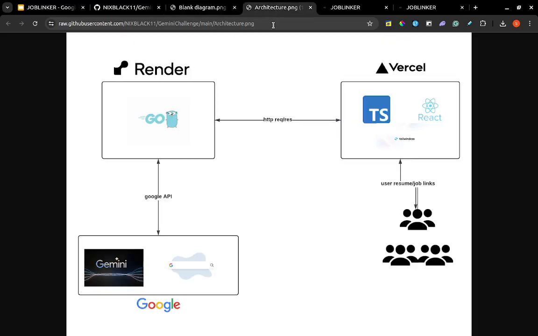And this is the architecture. The backend is deployed on Render, and I use Golang for building the backend. This backend makes requests to the Gemini and the Google Search API. The frontend is deployed on Vercel and uses TypeScript, Tailwind, and React.